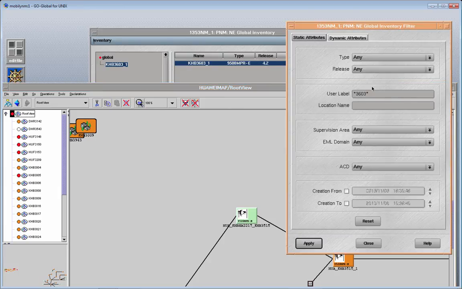Or you can also use the option of the location name. The location name actually is the cluster name. So if you want to know all the NEs that are in a particular cluster, let's say in 2084 star, you click apply. Okay, let's say 3601.